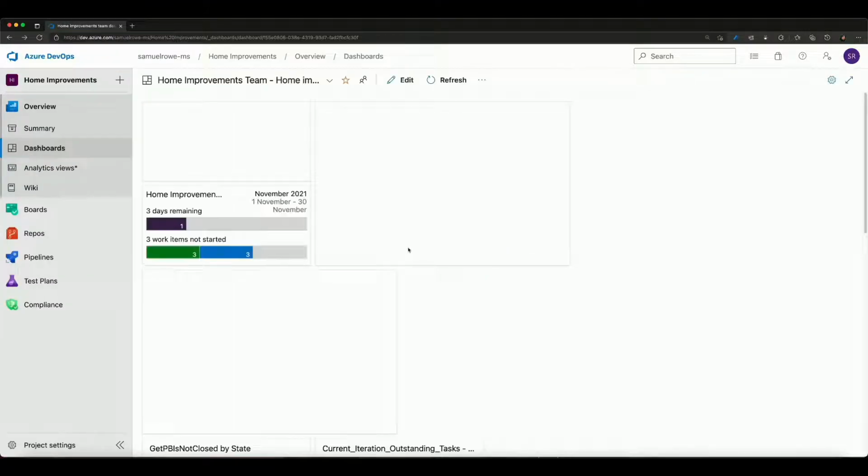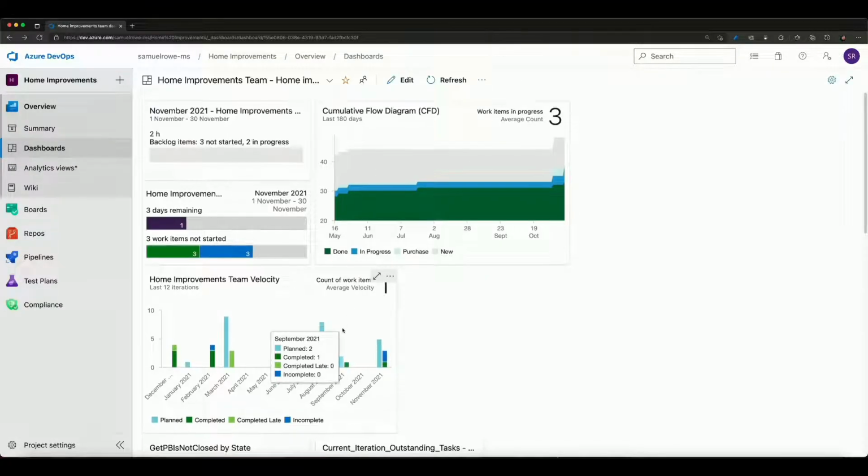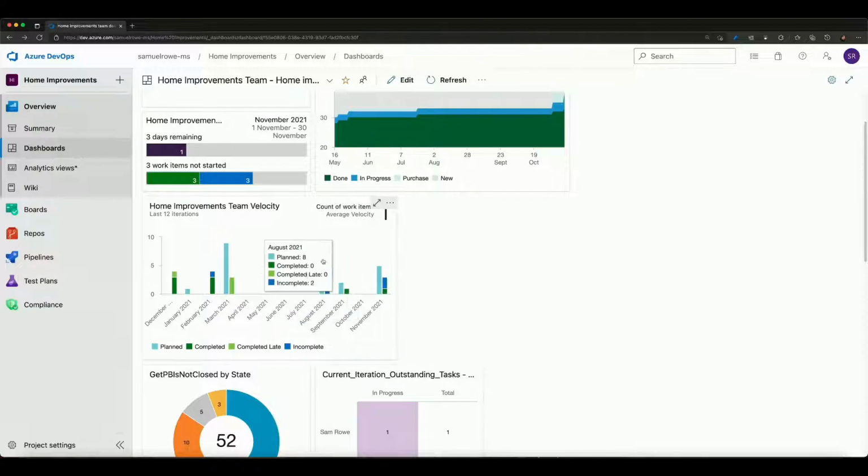I have a count of my work items per sprint, and it's showing me actually how many were planned before the sprint started, how many were completed, how many were completed late, and how many ended up being incomplete. And there's some interesting options on that one as well.